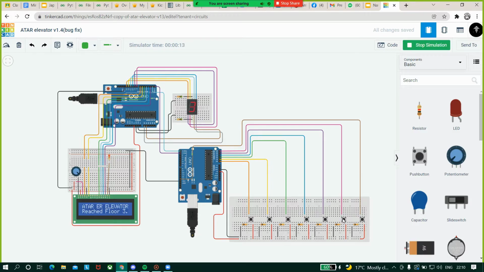Now let's move on to another floor. Let's say, for example, floor 5. I'll press this, and the status is again updated, and we are going to floor 5, and hence we reached floor 5. Now let's say we want to come back to floor 1. Let's press the button for floor 1. As you can see, it is going down.